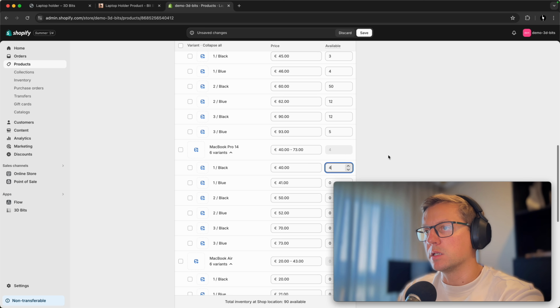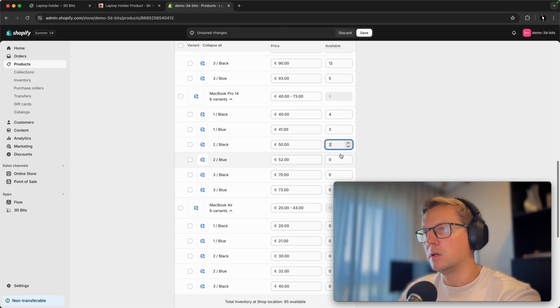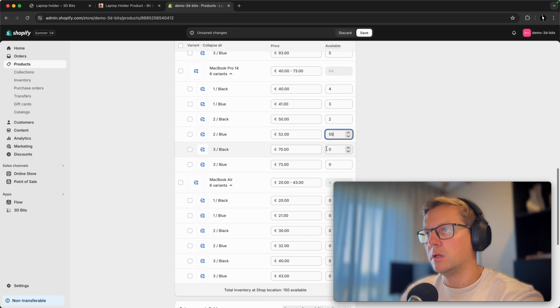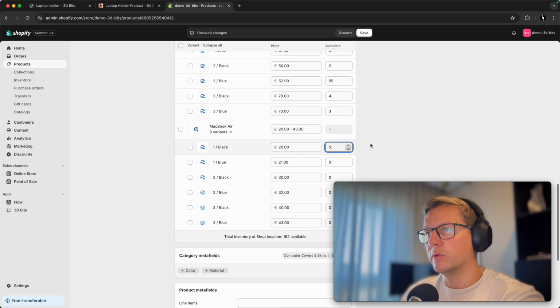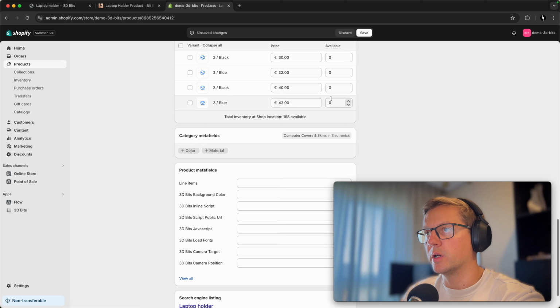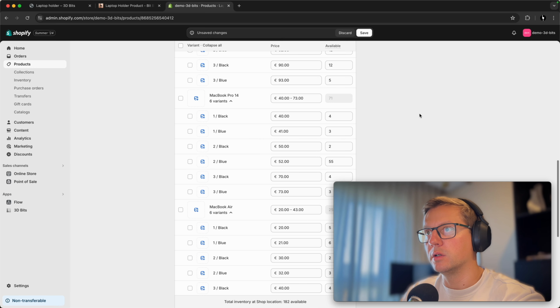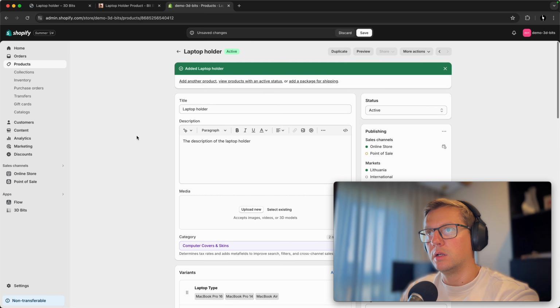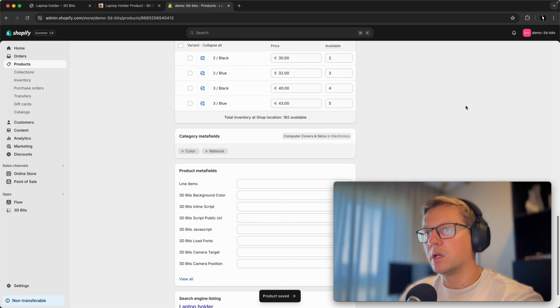And now let's add some numbers here. How many of those laptops do we have? So you can pick your own actual numbers for the products. Or you can also just say that you have unlimited number. Okay, let's hit save. And the product is saved now.